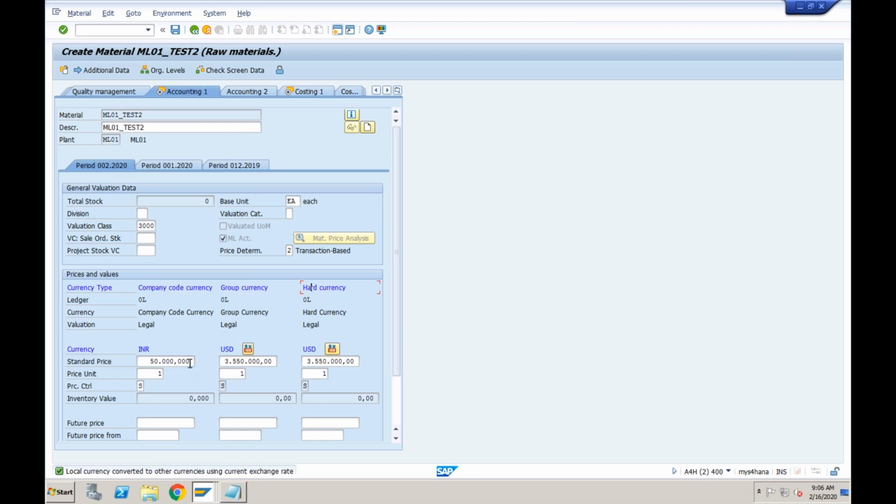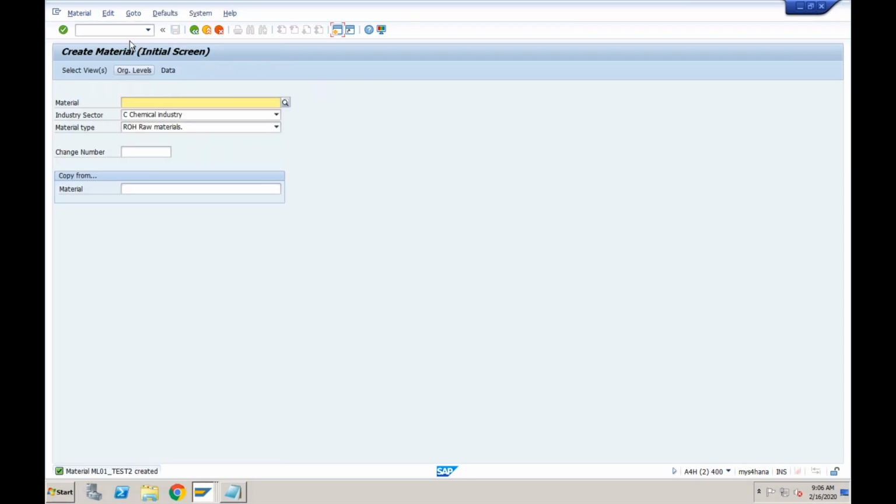Okay, so whenever you do any transaction, obviously you will do the transaction in the transaction currency. So based on the transaction currency, the system will pick the company code currency, the group currency, and the hard currency from the exchange rate maintained in transaction OB08. So the system will always keep track of all the materials in multiple currencies. Okay, let's try to save it now. So now material ledger is active.